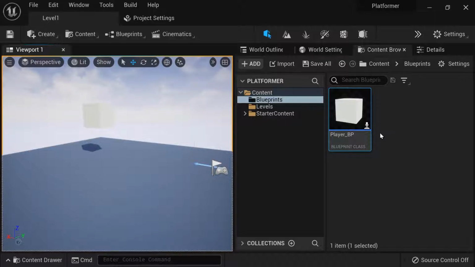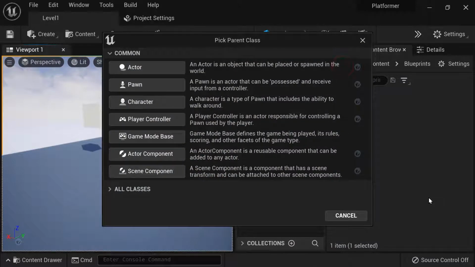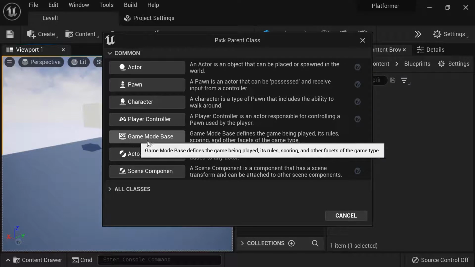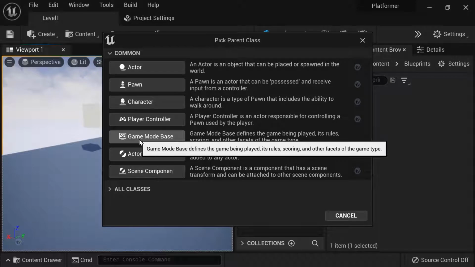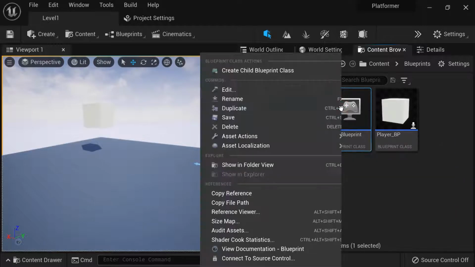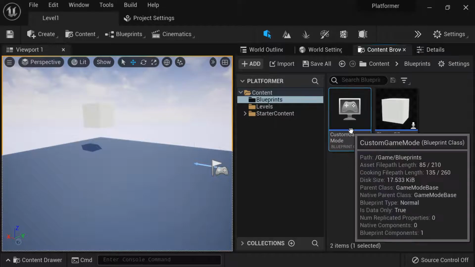Here, we're going to create a new blueprint. So let's hit the add button and we're going to select blueprint class. Here, we are going to select game mode base as the type of the blueprint. This will be its parent class, which means it can use functions and variables from this pre-made Unreal base class. This is like a game manager or a game controller. So click on that and you now have this new blueprint. Let's just right click and we're going to rename it. We're going to call this our custom game mode. All right, you can hit enter and here we go.